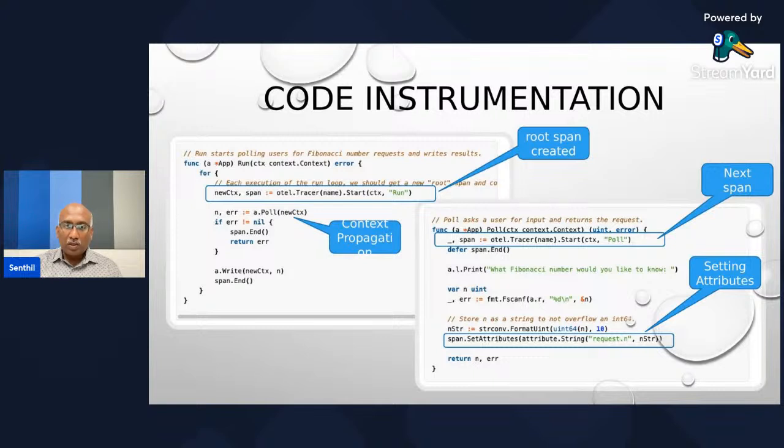Okay. So this is where context propagation happens. Basically, whatever context was returned by the span that was created in the previous statement is now passed to the poll method. On the right-hand side, you can see the poll method itself, which actually receives the context. And using that context, the poll method creates another span.